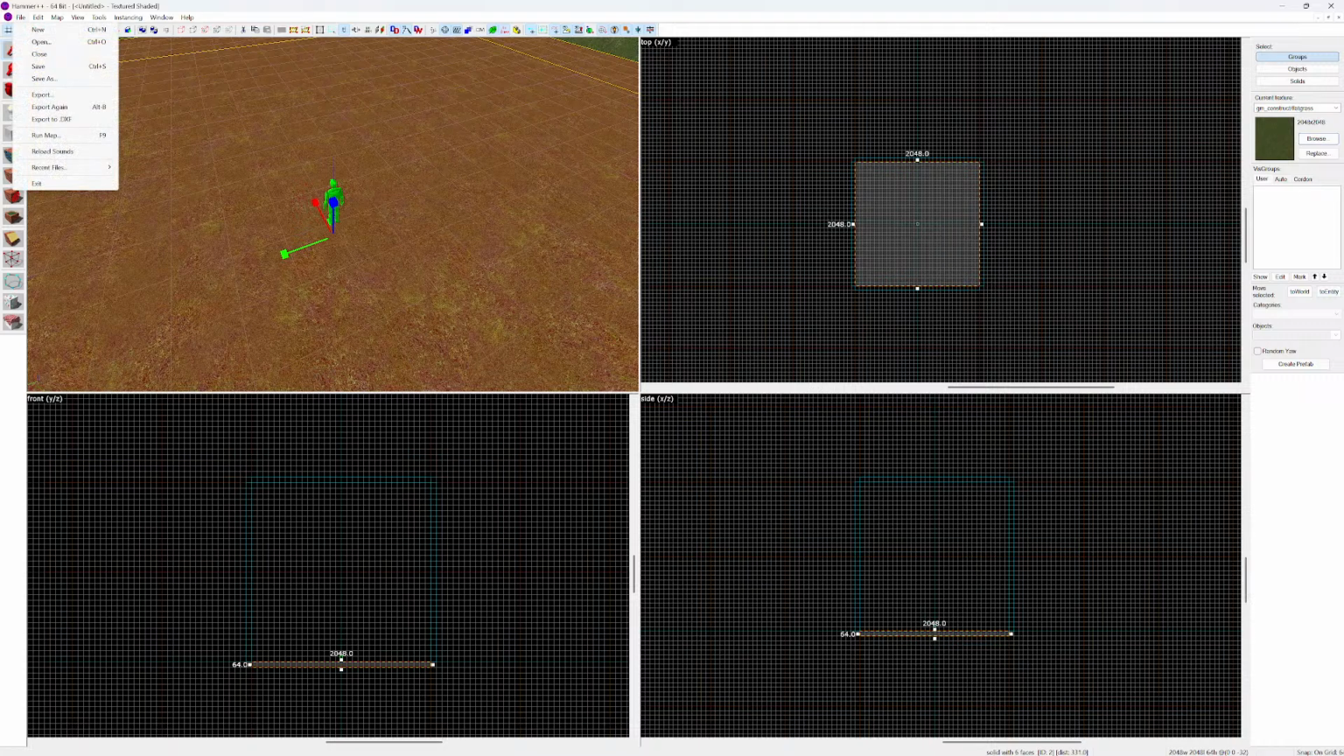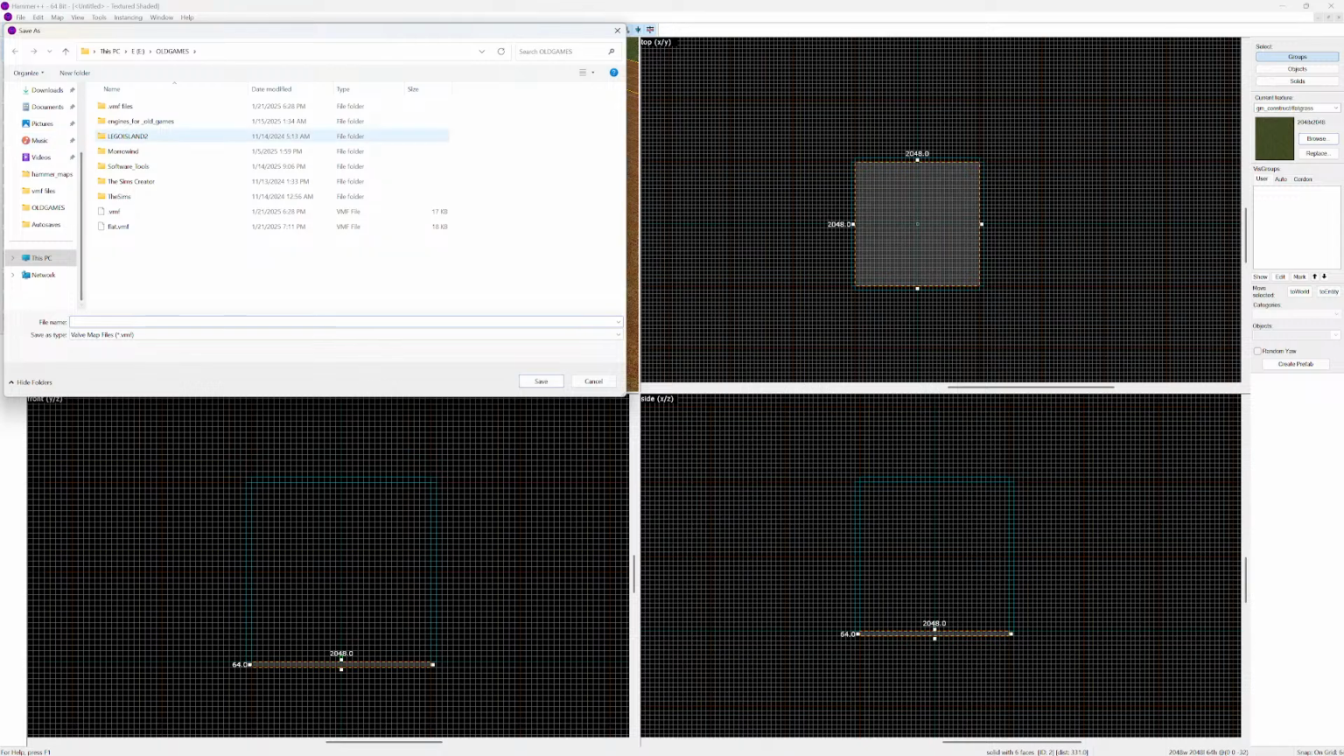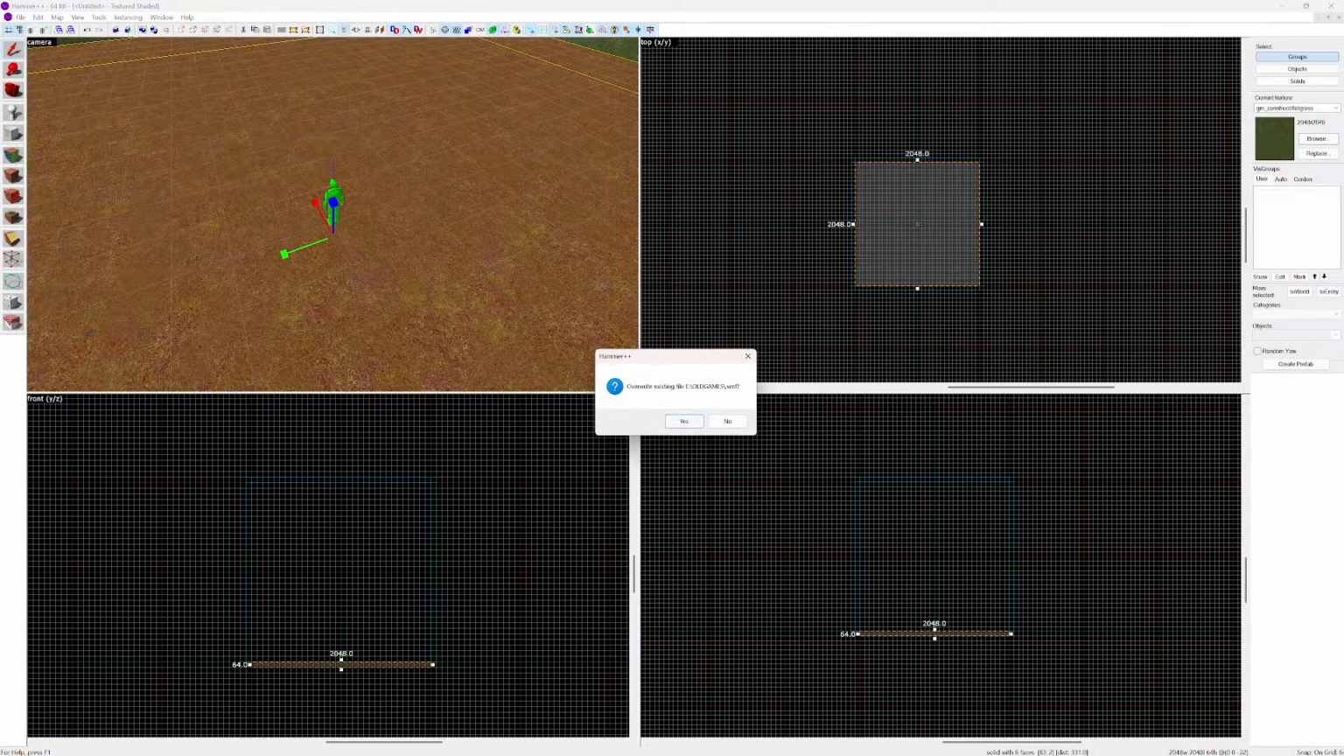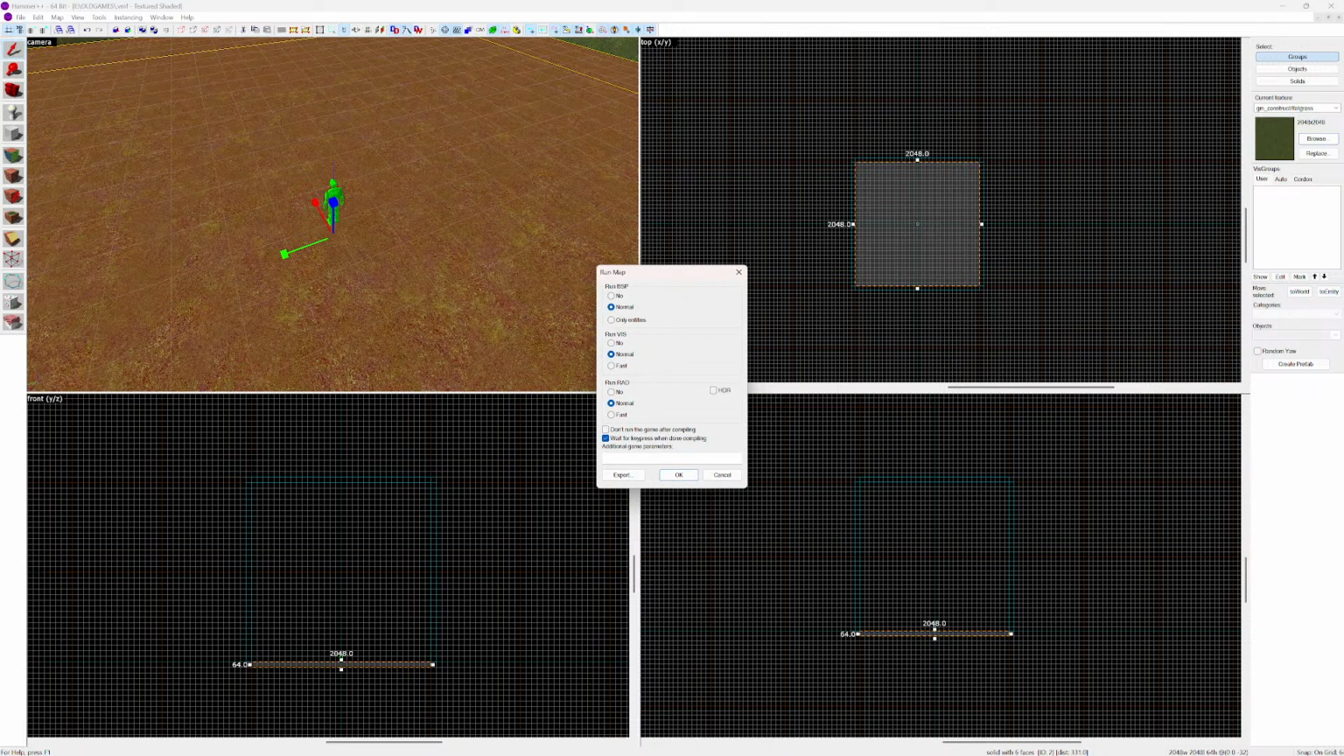So what I'm going to do is hit Run Map. This is my folder. I'll go into .vmf files. We'll just call this, I don't know, grass. So, hit save. Yes. I don't know why it was asking me to do that. Run normal. Okay.